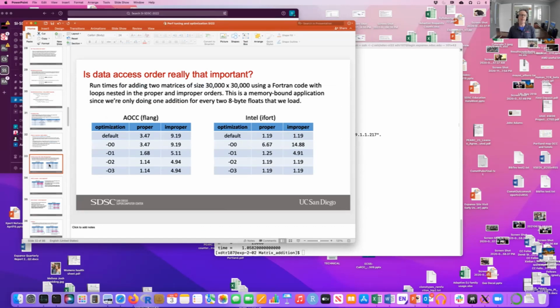And the point of this is, is data access order really that important? Do we really need to care that much about cache level optimization? And I think the lesson here is going to be, absolutely. So this is a classic memory bound code. We're reading the data. We're doing very, very little work on each byte of data. We're just taking one value from each matrix, adding them, and then storing them into another matrix.